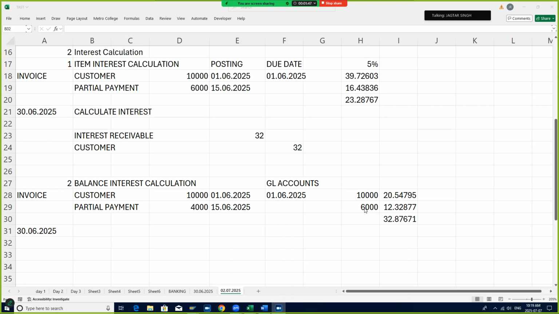because 6,000 is outstanding from 15th of June. Okay, so I am changing this scenario from 1st June to 1st June, and let me make this payment of 3,000 on 10/06/2025.